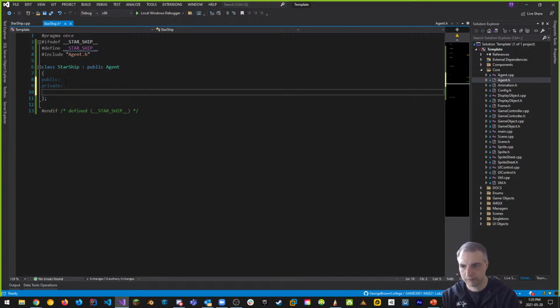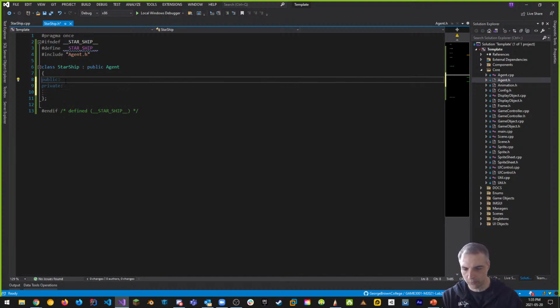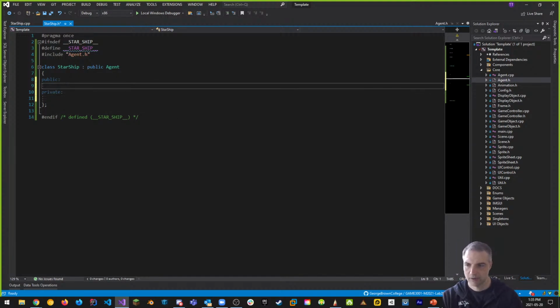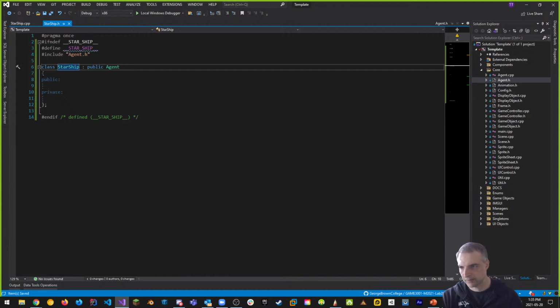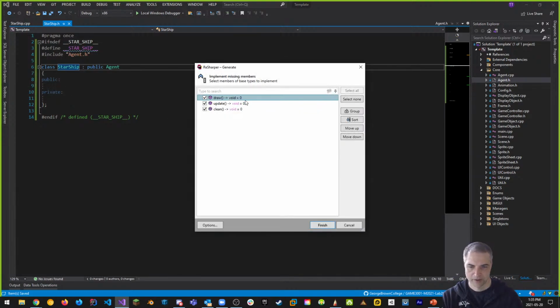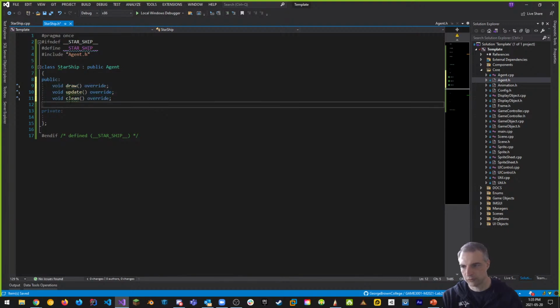And you know what? Instead of reinventing the wheel, we have examples of agent that exist. But one thing I could do is implement the class functions that are not implemented here yet. Let's do that. So go to the little hammer, and it says generate missing members. Let's do that. Generate missing members. It allows me to implement the draw, update, and clean functions, which I will click finish. And then what this will do is add the definitions for these right here.